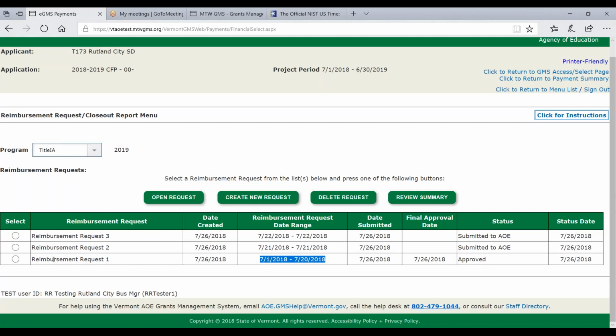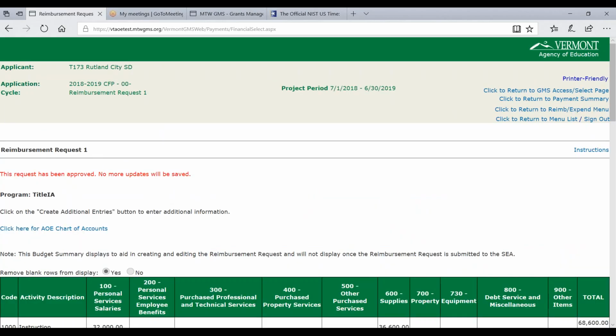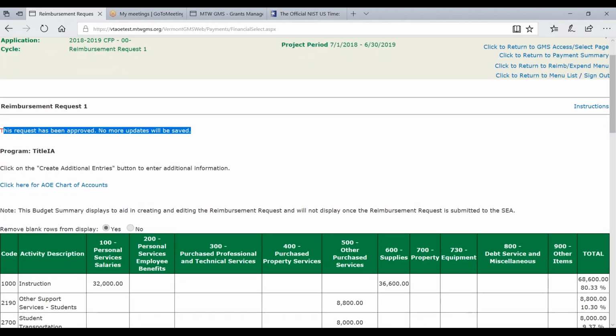Okay, so reimbursement request number 1, I'm going to go ahead and click this radio button to the left of that and click on open request. I can't do anything to request number 1 because you'll notice it says this request has been approved, no more updates will be saved. I'm going to step through this particular claim just to make sure everybody sees a little bit about how a claim is structured.